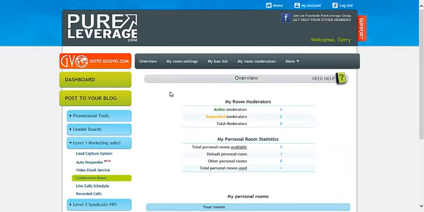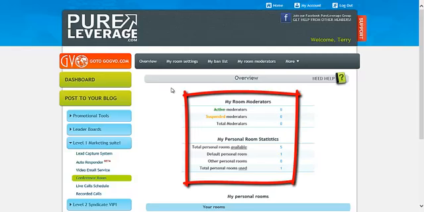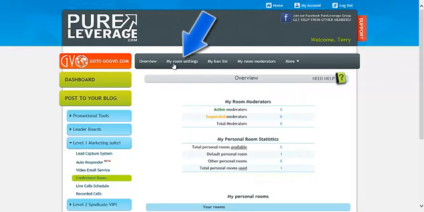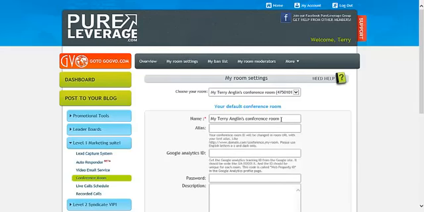Now the first thing you see is an overview of your default room that comes set up. We want to first start out by looking at our room settings, so we'll go ahead and select it up here at the top. And in here you can change the settings for the room that is specified here at the top. Now since we only have one room, we'll go ahead and scroll on down to the default conference room settings.